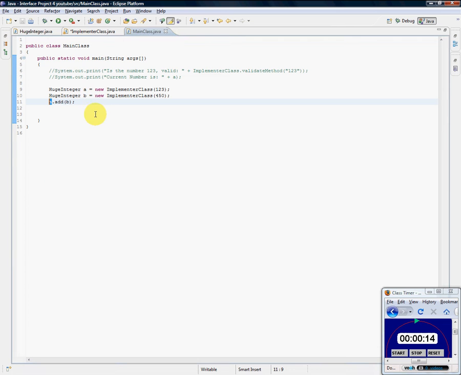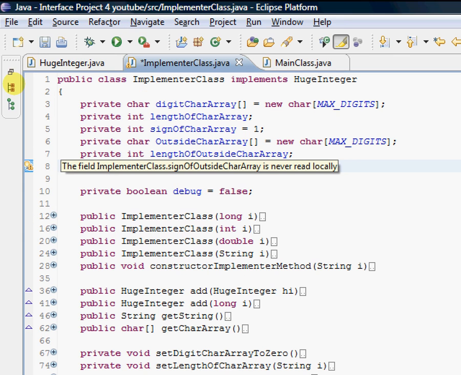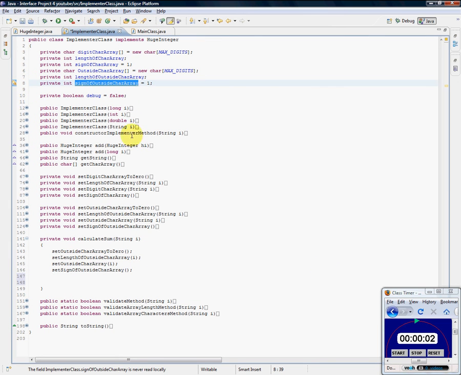So let's define how we're going to determine this. This is where our sign of outside character array comes in handy. And why is that warning there? Why is this not being read? Oh boy. Well, time's up anyway, so I'll see you in another video.